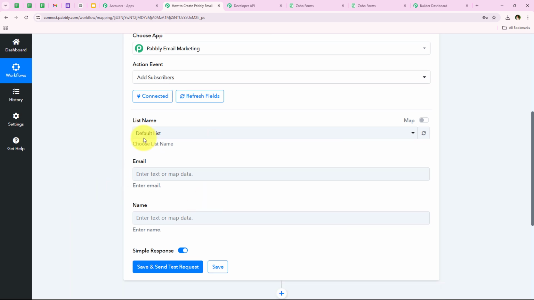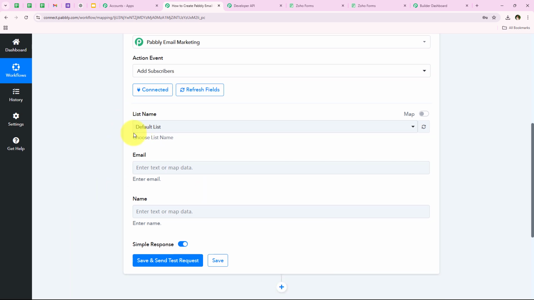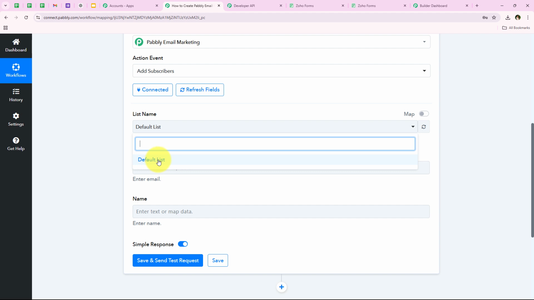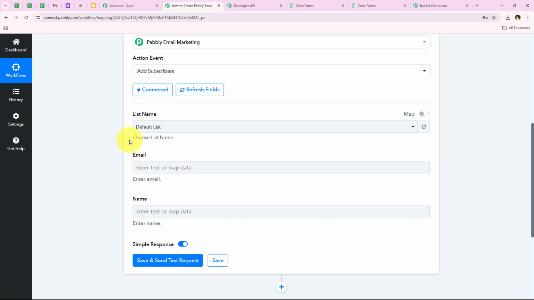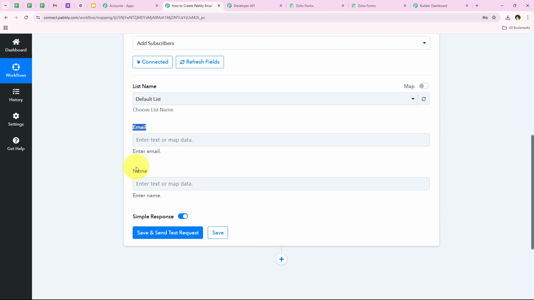So yes, now it is asking me for the list name, right? So here you can see that I have only a single list, which is the default list right over here. So I'm going to select the same. If you have multiple lists, you have to select the list in which you want to add the subscriber. Okay, so now after selecting the list, it is asking for the email and the name. So yes, we're going to enter the lead email and name right over here, but we're not going to enter it manually, but instead we're going to map it.